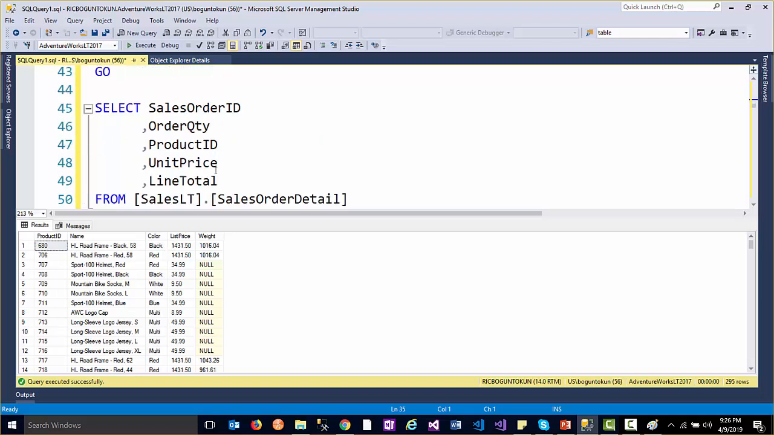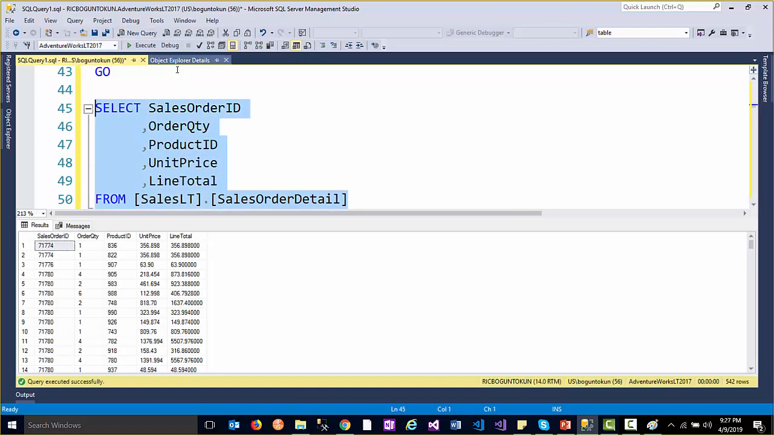Now in the sales order detail table, the same thing. We specify the columns, comma separated, and then we execute, and then you will see it come back the way we want it to. The sales order ID followed by the quantity ID followed by the product ID, then the unit price, then the line total.